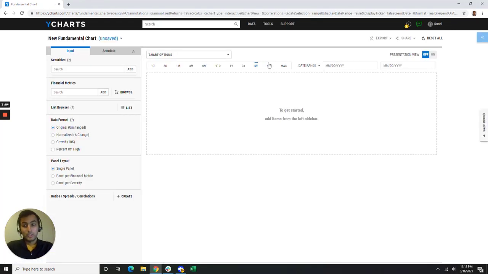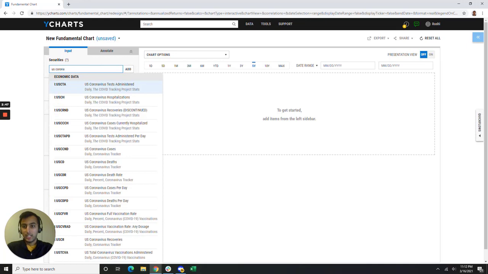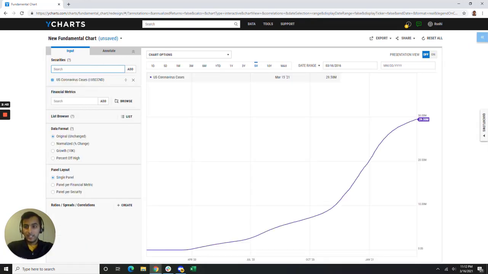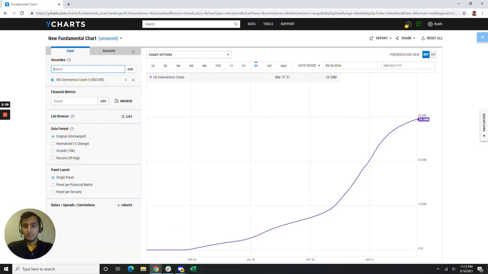If you're not familiar with our charting tool, you can add any type of security that we have on YCharts or any type of economic data all on the same chart. So I'm going to start off first by putting in a few coronavirus data points. So I can just add in coronavirus cases. And then let's also add in US people fully vaccinated.